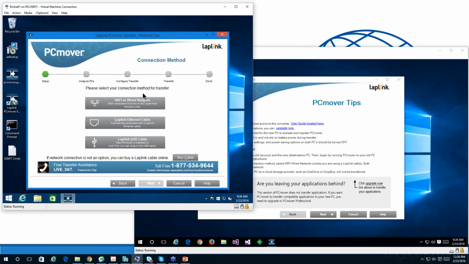Now, they give me a little prompt: select your connection method. In this case, I am on a wired network. It could be Wi-Fi, as long as we have connectivity to the other machine. In this case, I'm going to go ahead and indicate Wi-Fi. Now, if I had an Ethernet cable, basically a crossover cable between the two PCs, I could do that. Again, remember, this is a single PC transfer, so a crossover cable between the two is fine.